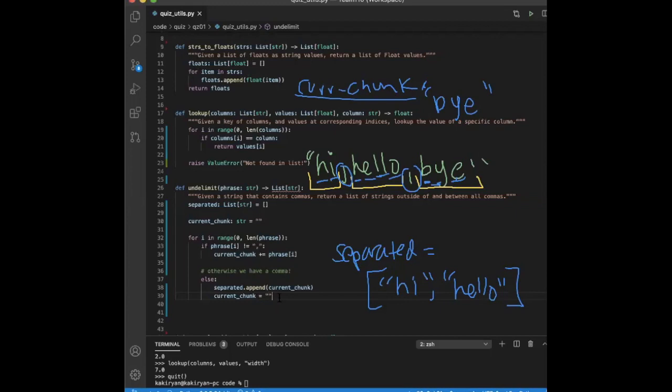But we still haven't added bye to our separated list. So we need to have a case down here outside of our loop where we make sure to add that last chunk to our list and then return it. So I'll just make a note here, append last chunk. So after adding that little piece to our code, now at the end, we should end up with hi, hello, bye.